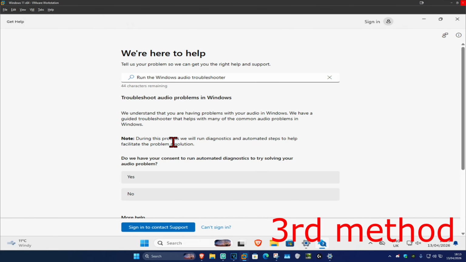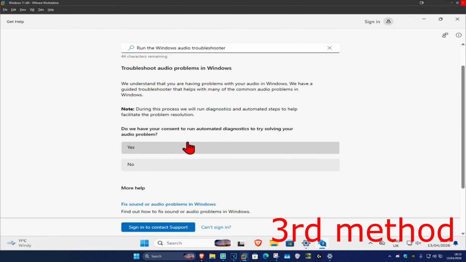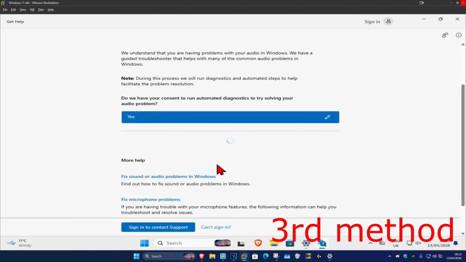Click on run. And now this will come up. The Windows Audio Troubleshooter. Click on yes to run the Windows Audio Diagnostics. You want to go through all the steps that will come up here and then see if that works.